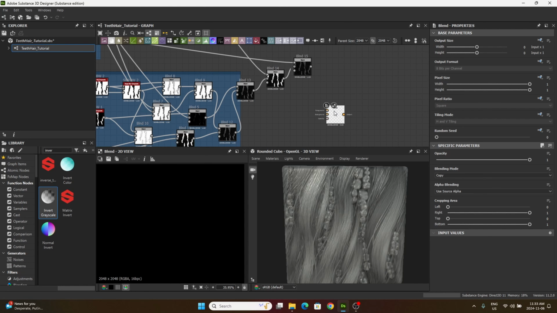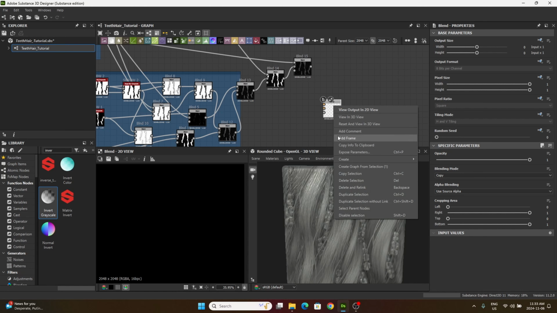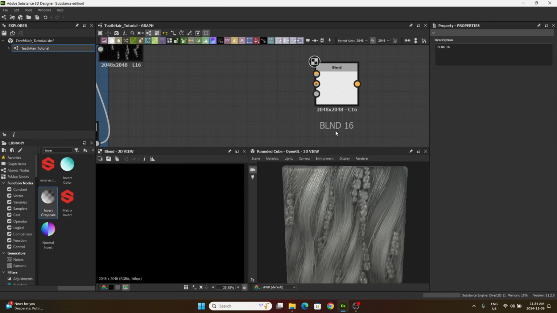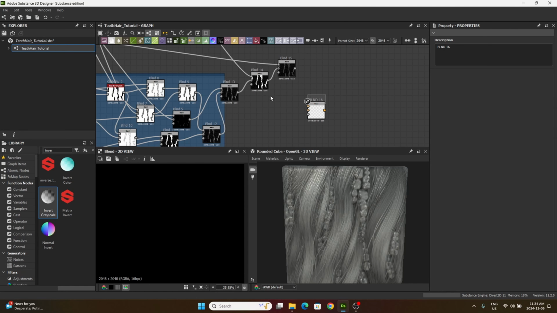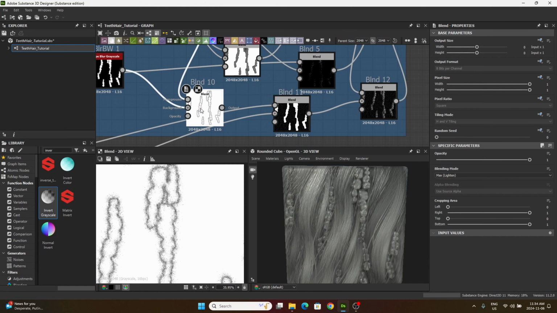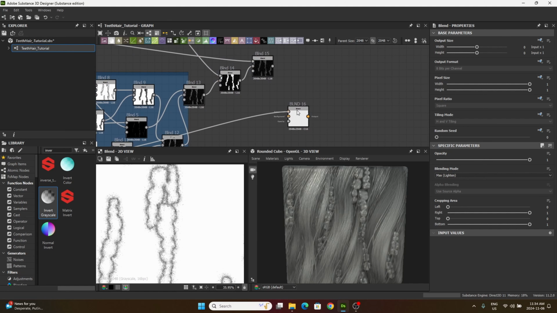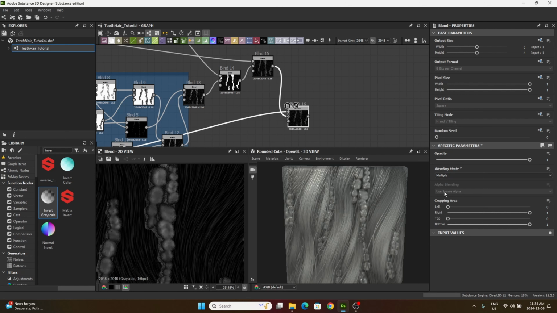Then I'm going to grab another blend. For this one, I'm going to right click, add comment, BLND 16. All caps, that's fine. And then the foreground is going to be this blend 10 here that we don't have plugged into anything yet. So plug that to the foreground. And then the background is going to be this blend 15. There we go. And then we're going to set the blending mode to multiply.